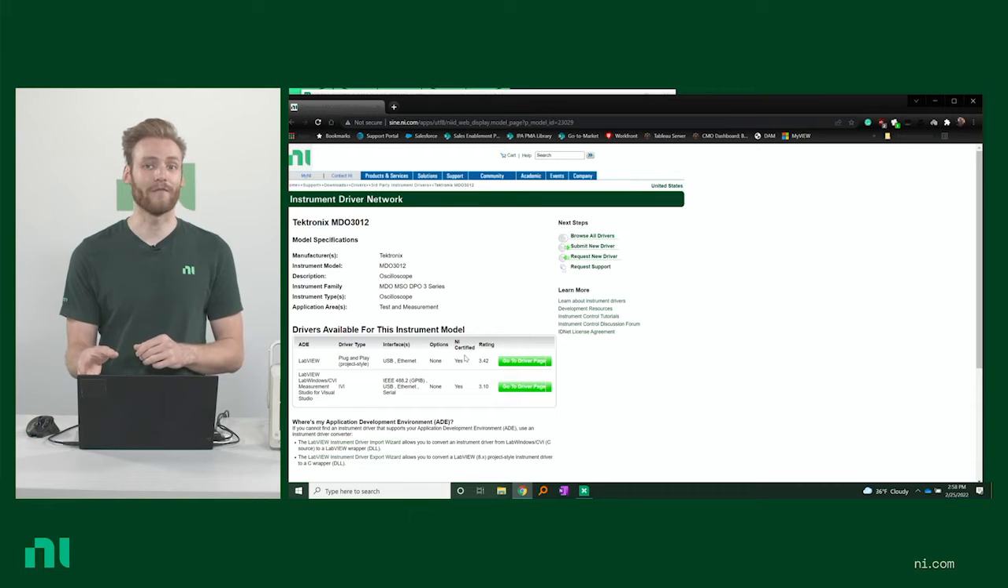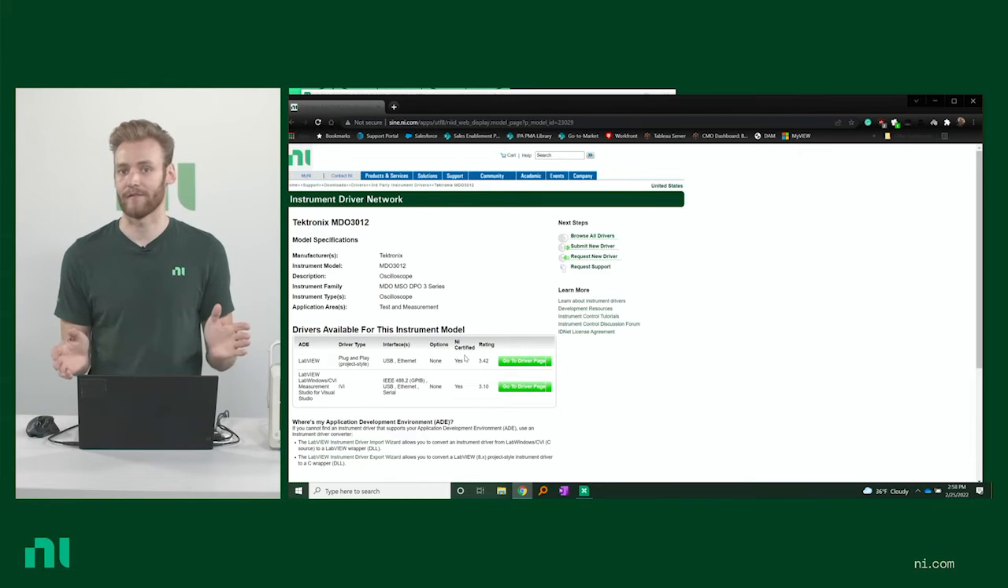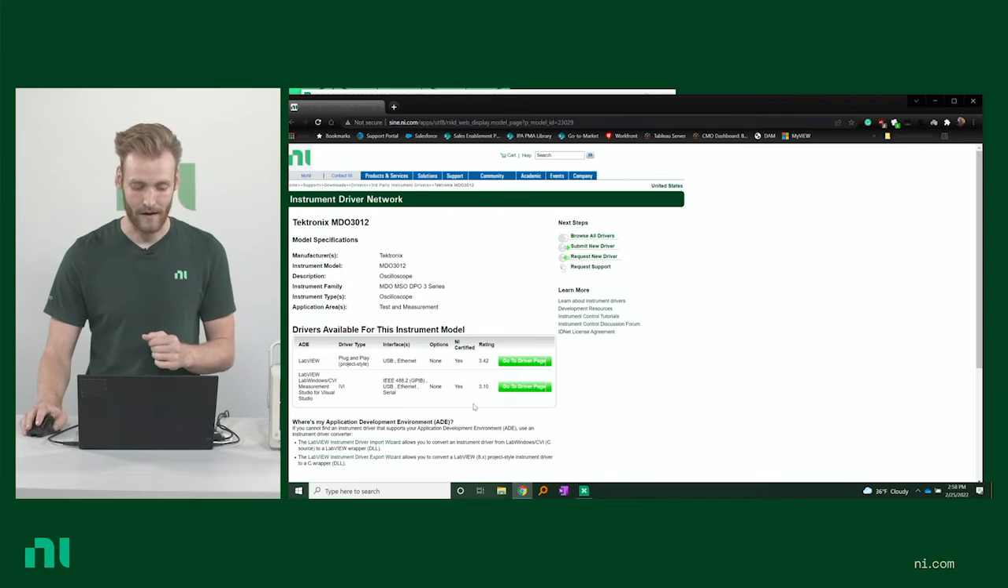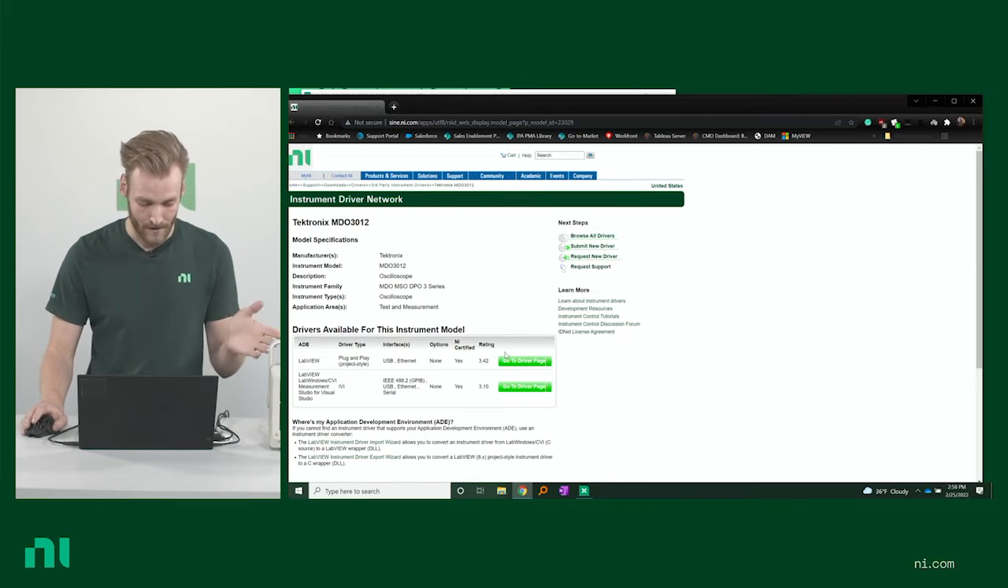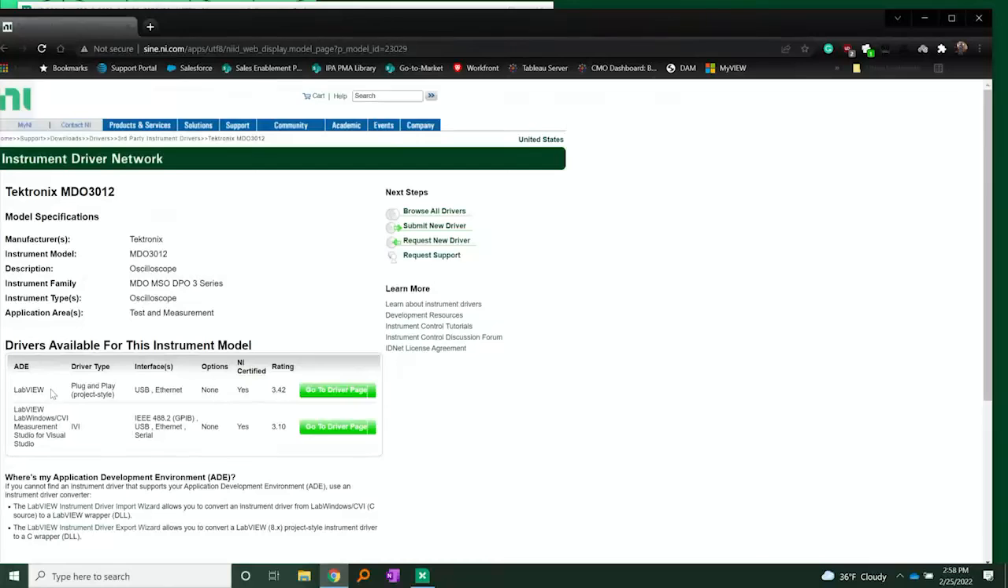If you don't find the driver on IDNet, that does not necessarily mean that one doesn't exist. I highly recommend reaching out to the manufacturer. Sometimes they have LabVIEW drivers available that just haven't been certified by NI to be on the Instrument Driver Network. So here you can see that there are two different types. One is LabVIEW specific, the other is LabVIEW, LabWindows/CVI, and our other text-based programming.